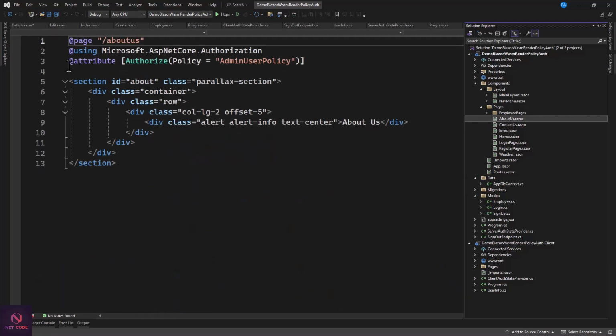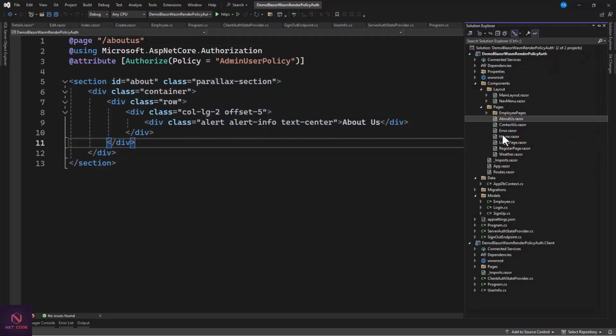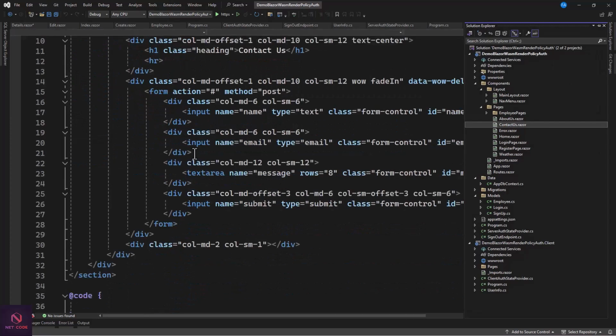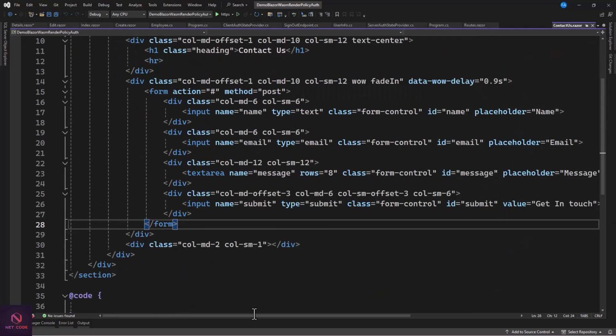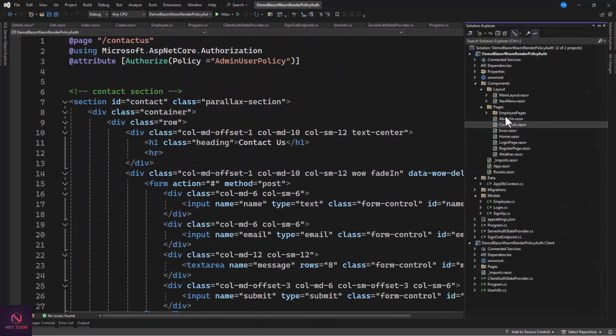And now here we are using this authorize policy of admin and user policy. It just says that only admin and user can see this one. And contact us, the same thing, it is admin and user policy. Okay, so I have a simple about us or contact us form that you can fill.